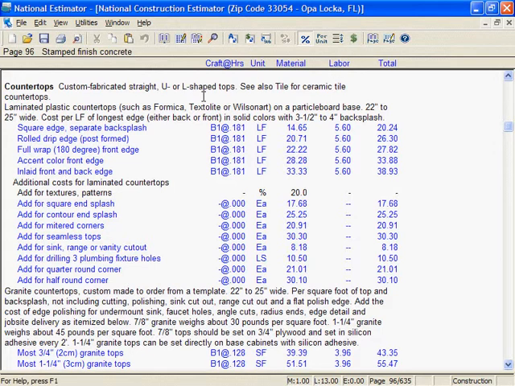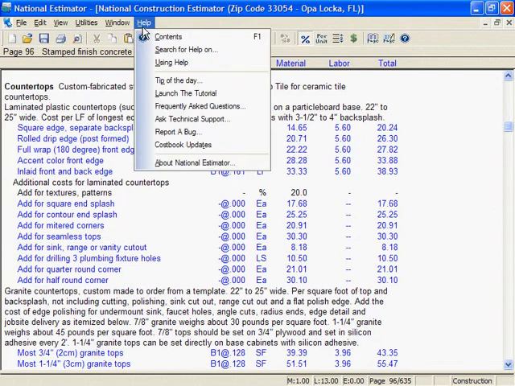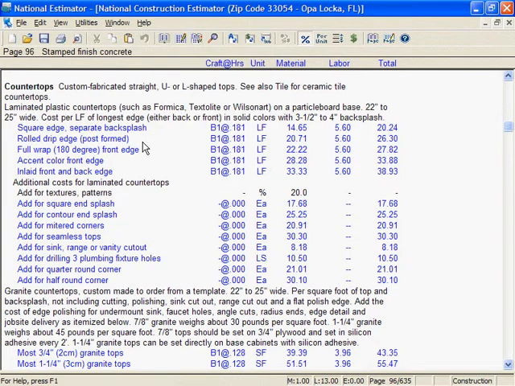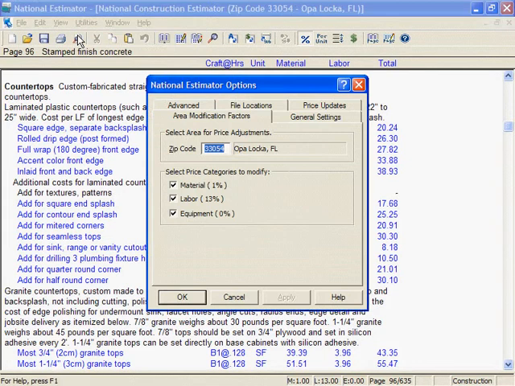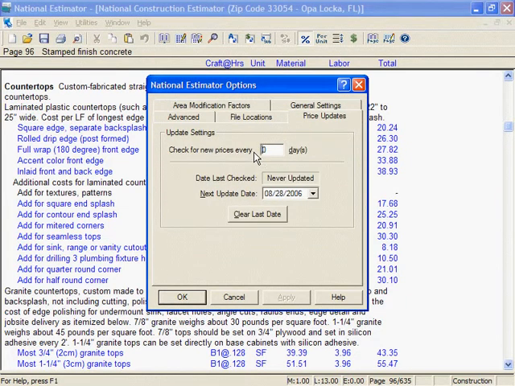Most National Estimator cost books are revised monthly and made available at no charge on the Internet. If you're connected to the web, click on Help and Cost Book Update to get the latest costs. To set how often your computer suggests updating costs, click Utilities, Options, and the Price Updates tab.